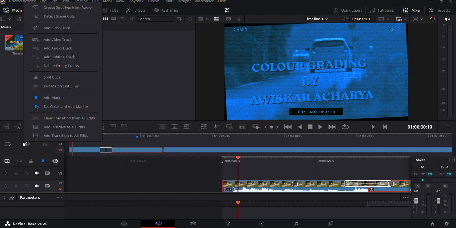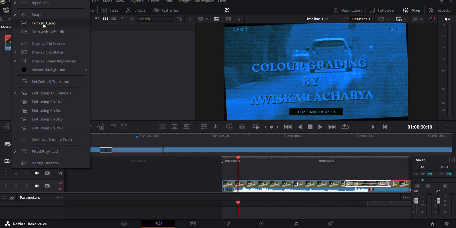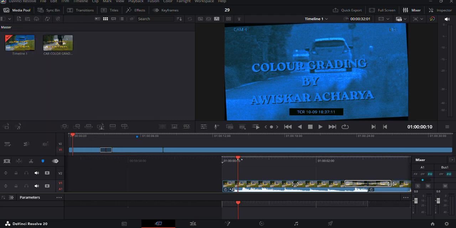So that's another thing. Now here is another one. Ripple on, snap, trim, audio. Display clip name, display speed, keyframe. This type of thing is here.